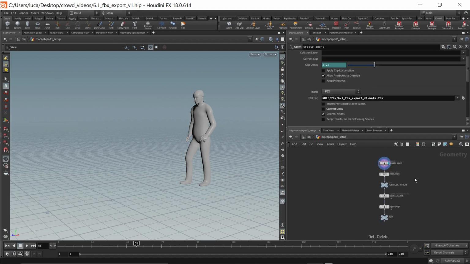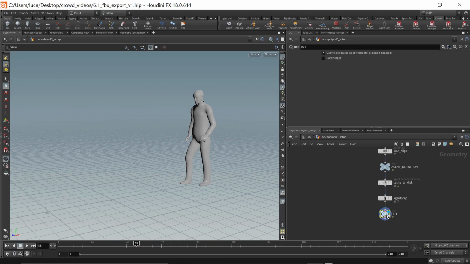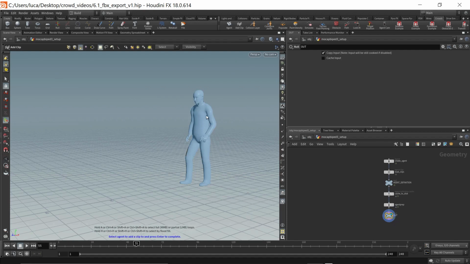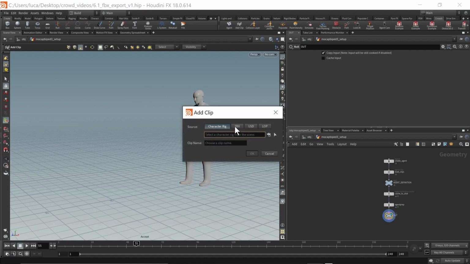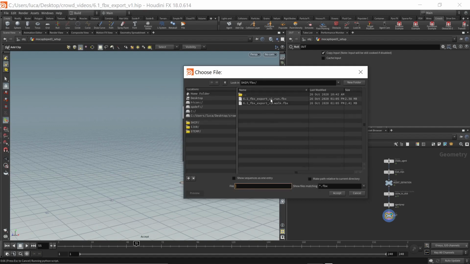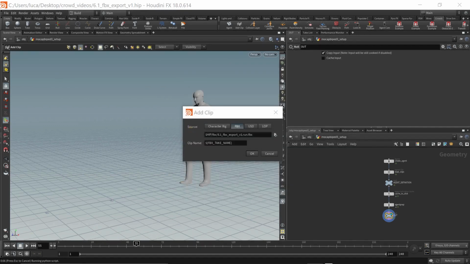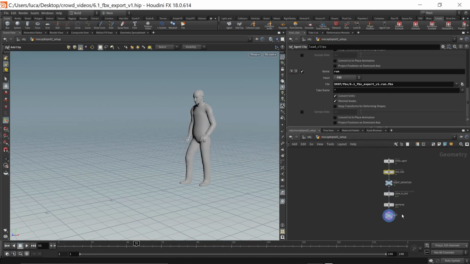To fix this, I'm just going to delete this node, come down here to Alt or Out, and then I'll hit Add Clip and select my agent, hit Enter, pick my FBX, which is Run, and I'll name it Run, hit OK, and we're now in good shape.